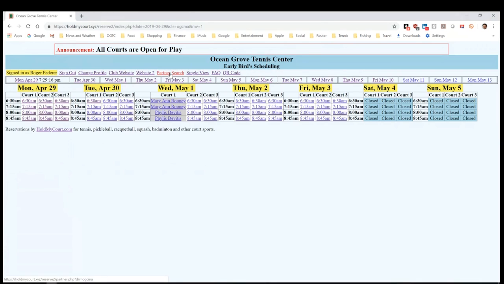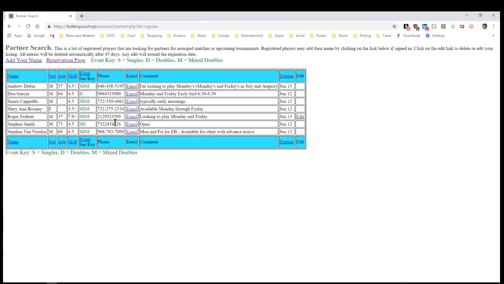So with that, let me just go into the partner search tab here, which is right after the website 2. And we've already had some people populate their profiles. I think this is going to be a good tool for people who are maybe new to the club or looking for new players to play at the club. So this gives the name, their level of play, whether they're looking for singles, doubles, mixed, etc. And then in the comments area, I recommend that you be as descriptive as possible in terms of the days that you're looking to play.